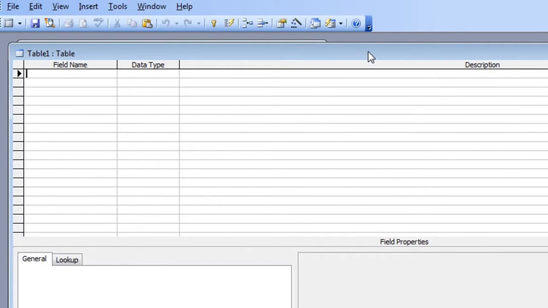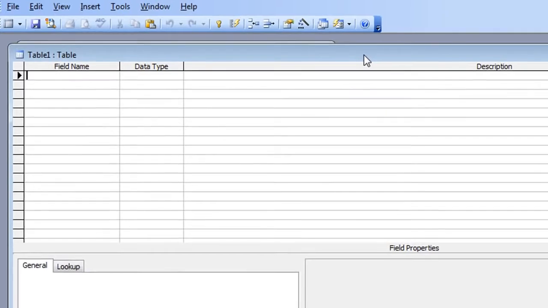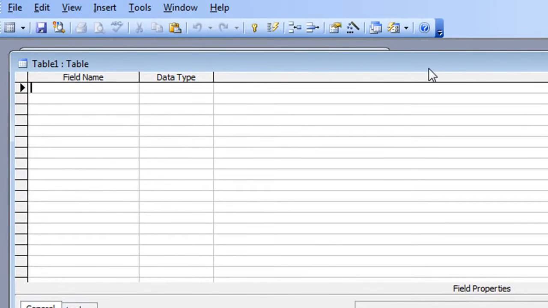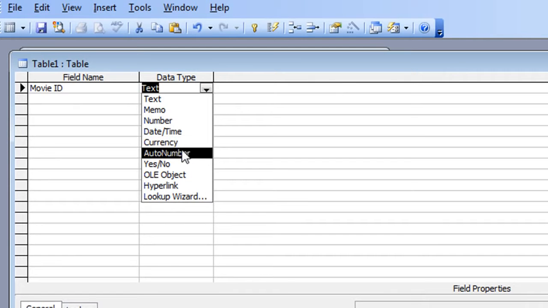So here we have the design grid for your table. And I will enter my first field name, which will be the movie ID. Tab across, and the data type for this one very simply will be auto number.